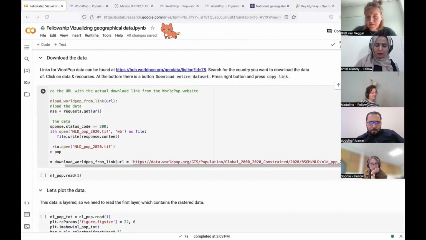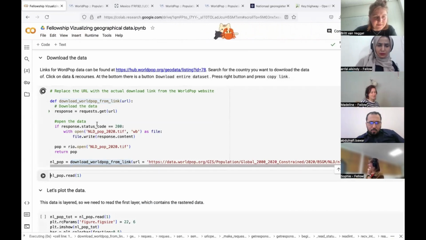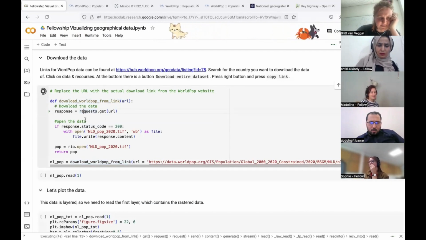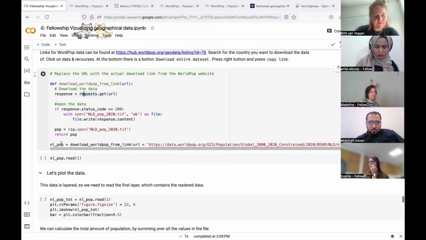So this is the same link here. So yeah, if I'm pasting it, it is exactly the same. And I run this download world pop from link piece of code. And this is why I imported requests, because you need it here. And now we have downloaded the data.